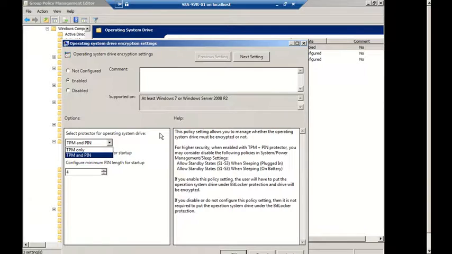Physical machines, if they're on the desktop, TPM may be sufficient if you're worried about people pulling a drive or doing something like that. That's up to you. And then again, the length is configurable. I've selected 4. You can make that as big or as little as you'd like.